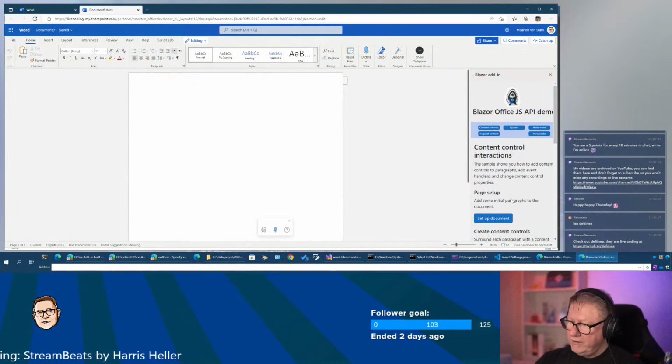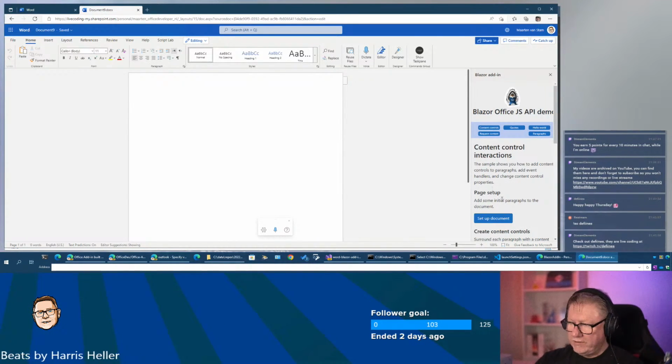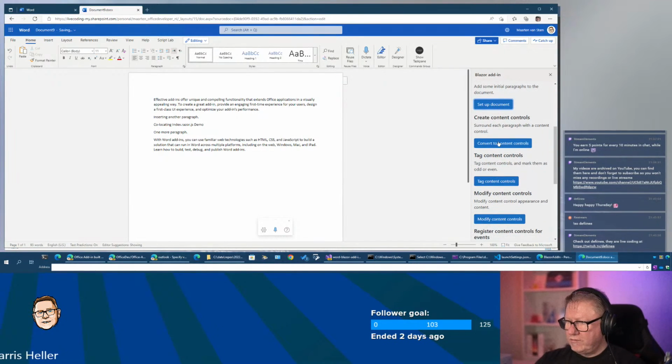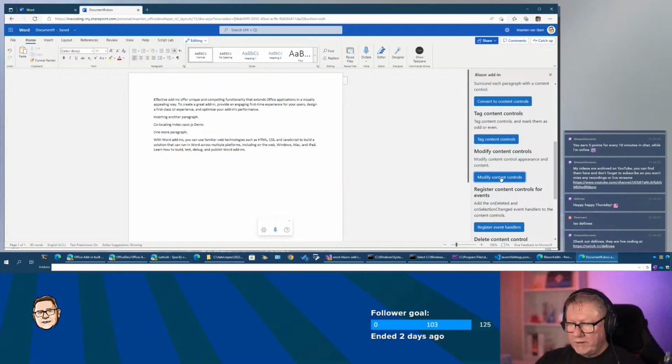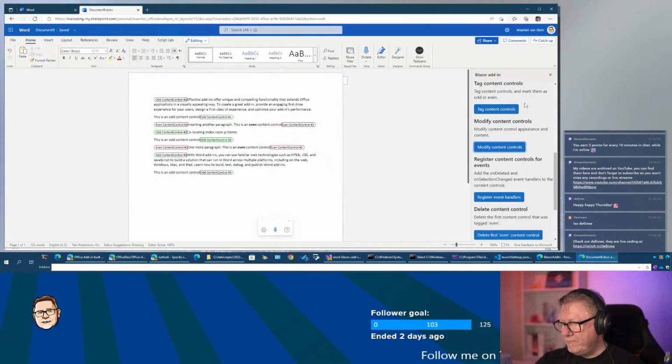There it is again. Bring in the content controls. Ah, it's already loaded, so same issue. Set up the page, convert to content controls. So now we have some content controls in there. Then tag the content controls. Then next, modify the content controls. Now they will be visible. You can see the even and odd content control numbering.